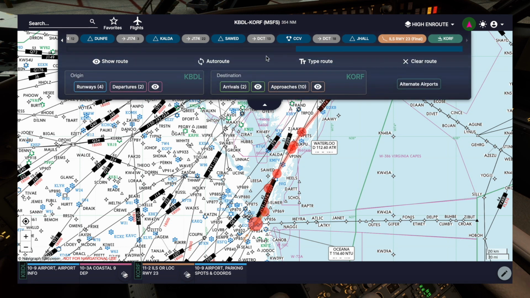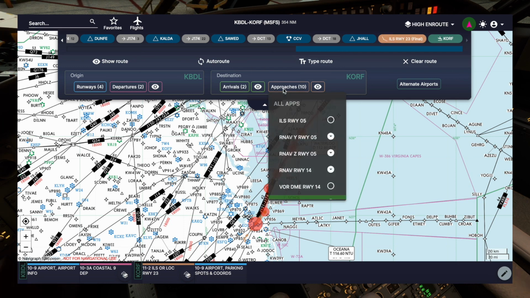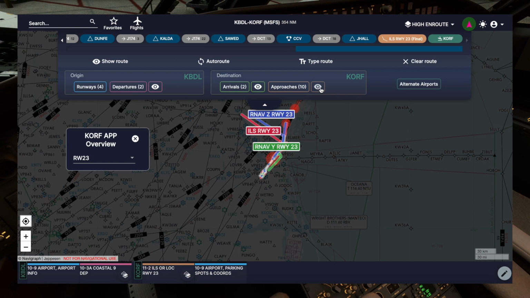On the pull bar up here, you've got the same sort of information. I clicked on this and brought up the charts, but I could have just as well clicked on the pull bar and brought up all of the approaches. Again, clicking on the little eyeball will visualize those different approaches. So that's all the different ILS and RNAV approaches, and you can pick the one that's appropriate.